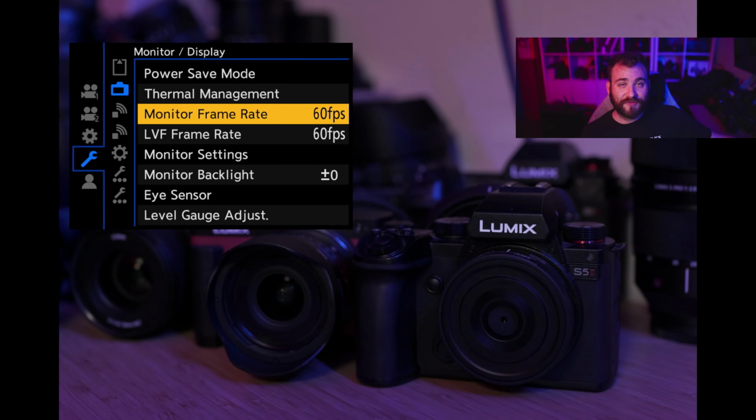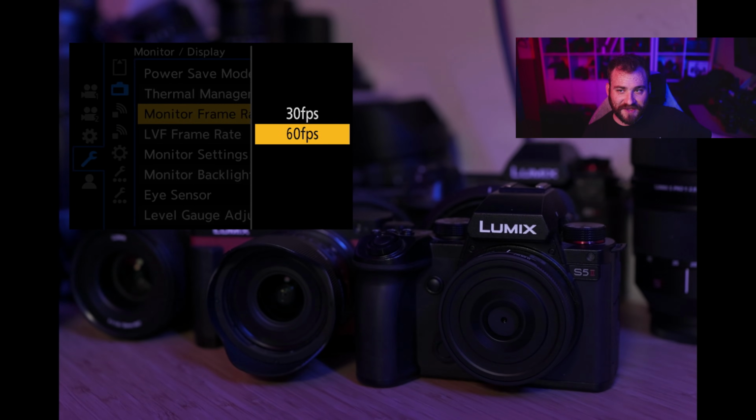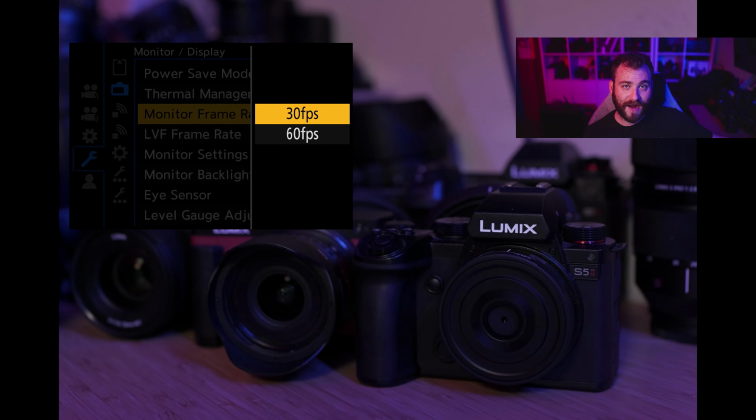Next up is monitor frame rate. A lot of people may not realize that you have options to change how the refresh rate of the monitor and the viewfinder are displayed on your camera. By default, a lot of the cameras are out of the box set to 30 frames per second. Again, this is usually a thing for power saving and just battery management out of the box, but you have the options to change these yourself.